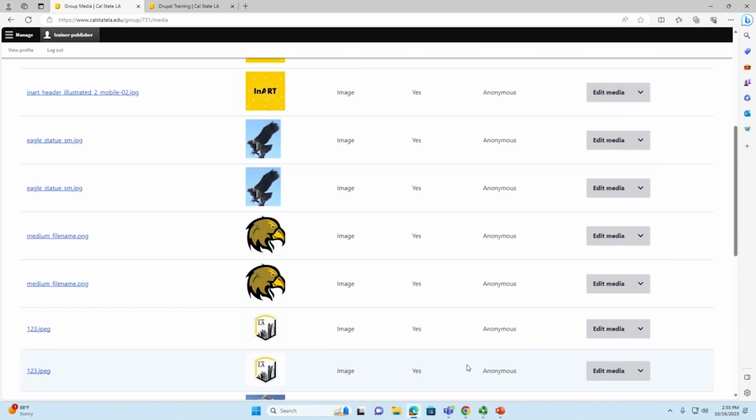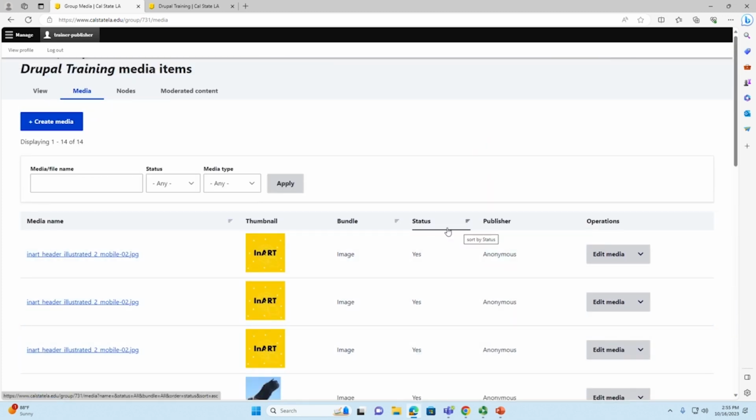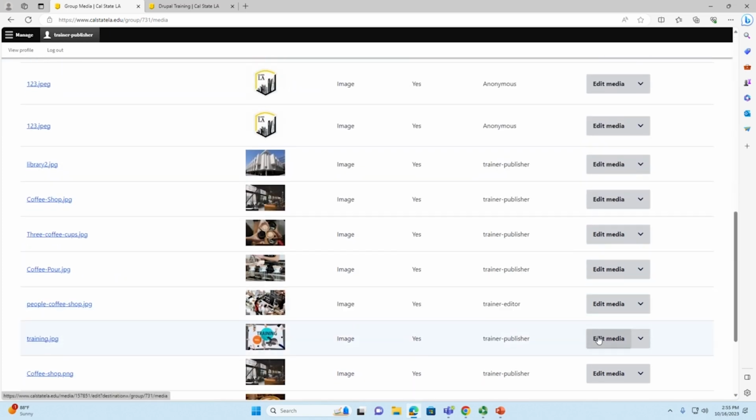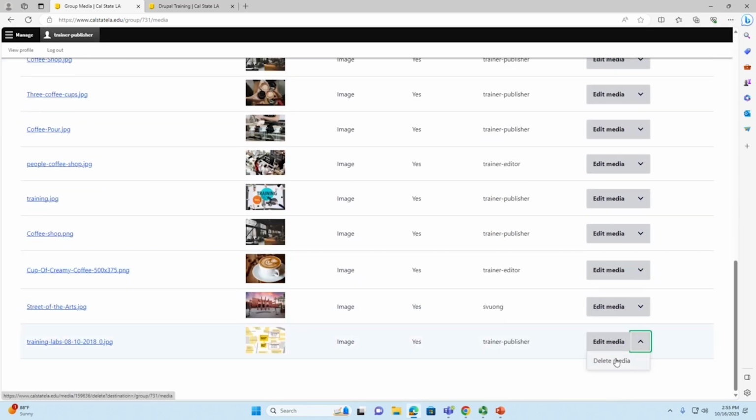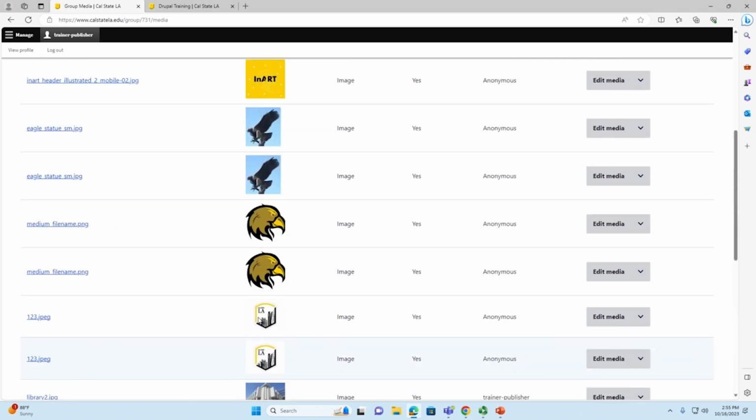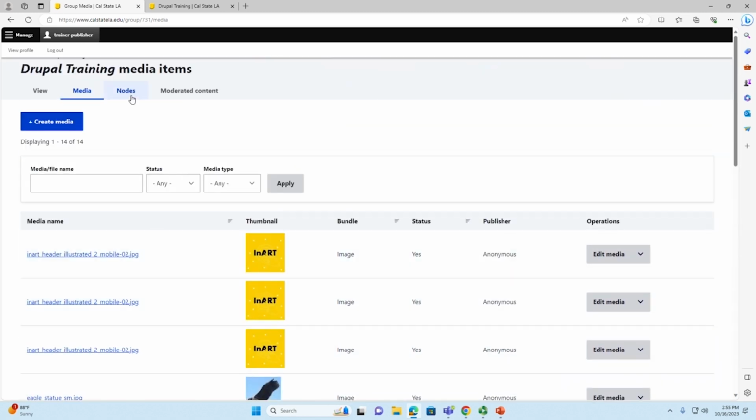Here you have your status and the publisher name, and from here you can delete the page, delete the image as well. I'm not going to do that. And let's look at the nodes tab.